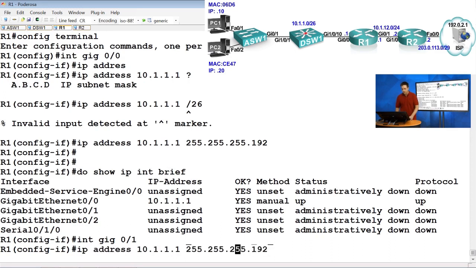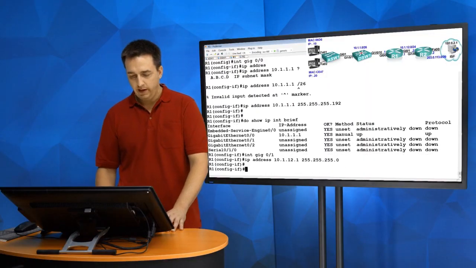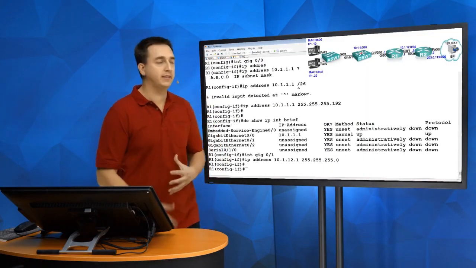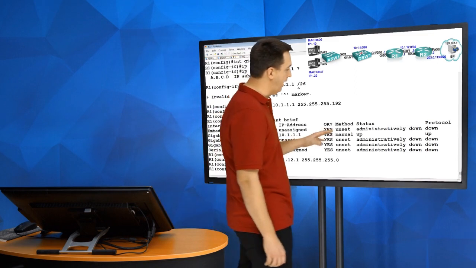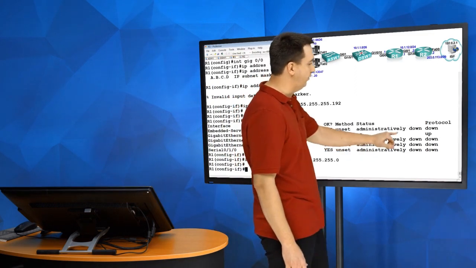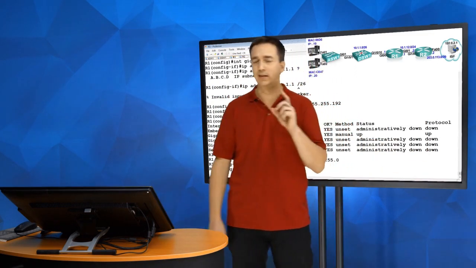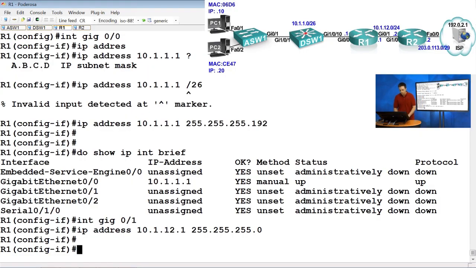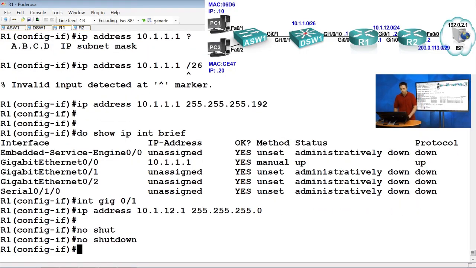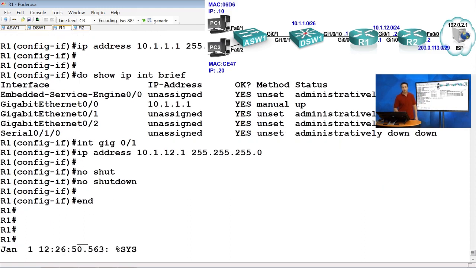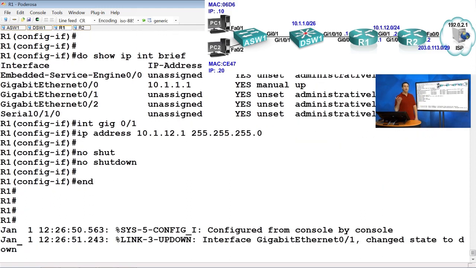So scrolling up, 10.1.12.1. And the subnet mask is /24, so we'll put a 0 in there. And let's not forget to enable that interface, because look way down to the far right-hand side. It says administratively down. Administratively down. So how do we enable it? No shutdown. We'll get some syslog messages showing up here, but the interface coming up.